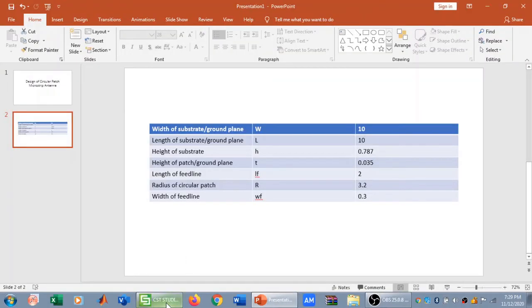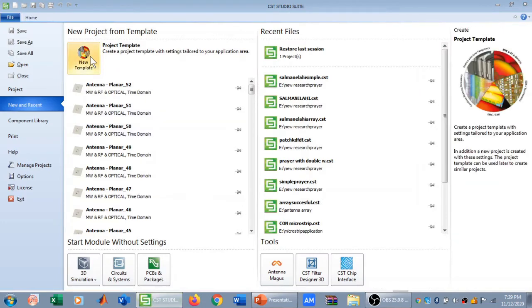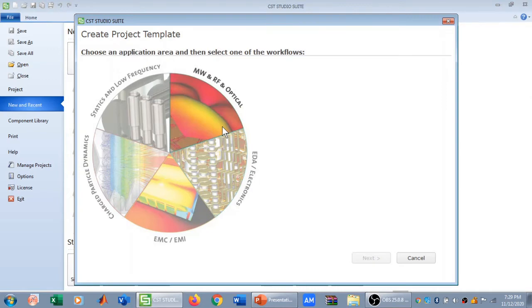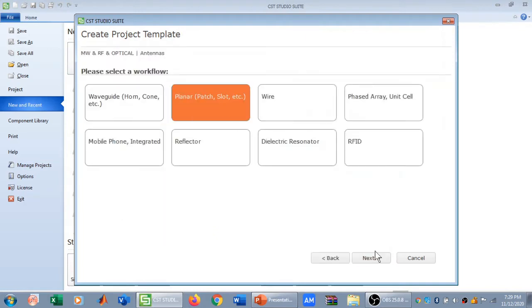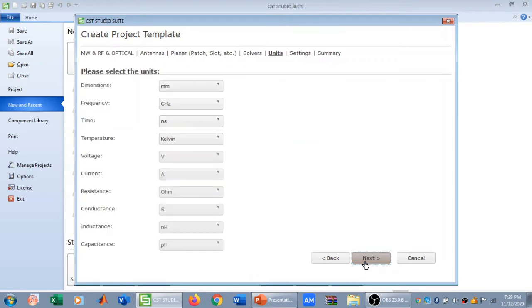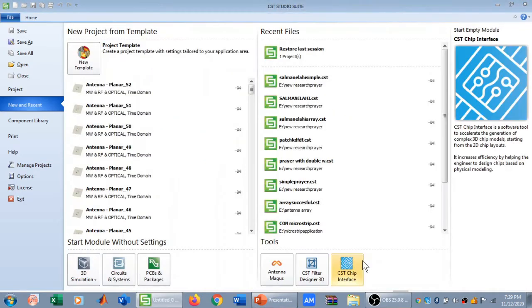So let us jump onto CST Microwave Studio and start designing. In CST I am going to select a new template, then Microwave and RF and Optical, then Antennas, and click on next. Planar antennas, time domain, I'm good to go with the units. The frequency I'm going to select will be 20 to 35 gigahertz. I'm going to design a circular patch antenna for 5G application and I want the far field to be defined at 28 gigahertz. So I'm good to go. I'm going to click on finish.